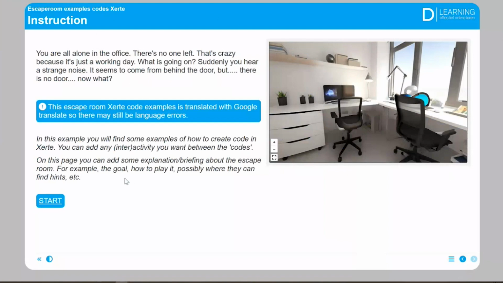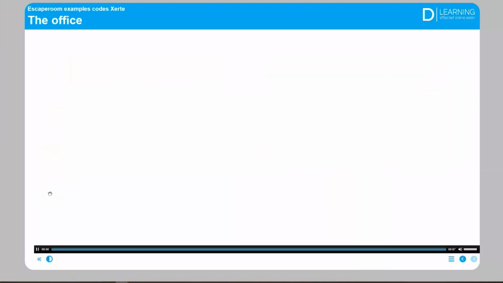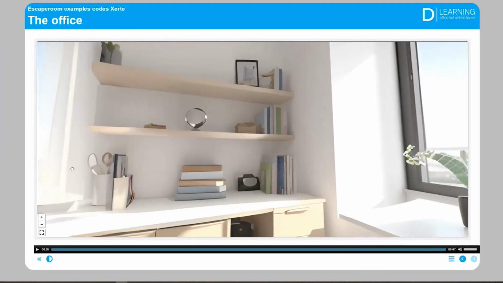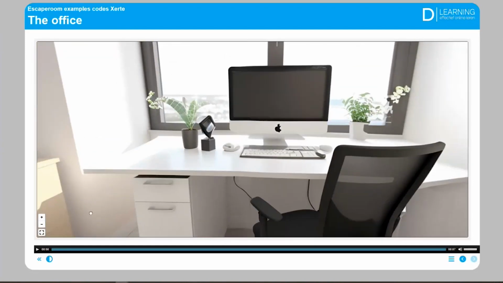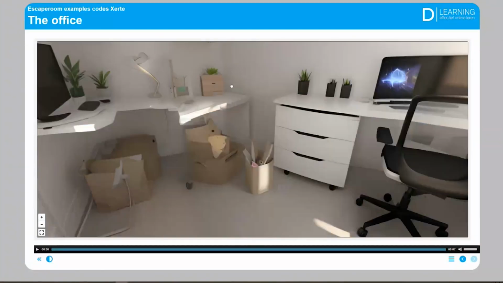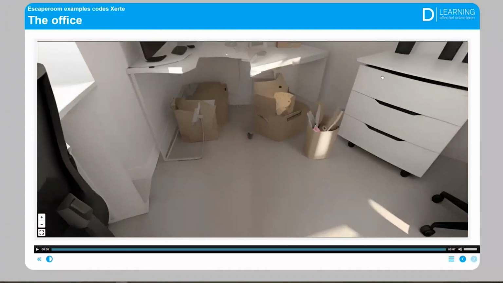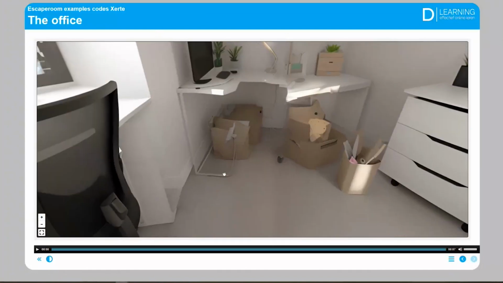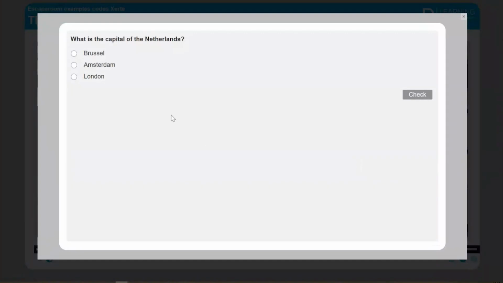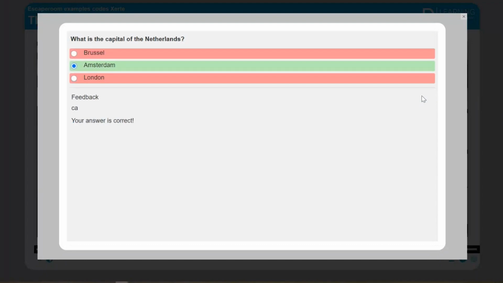So we start with the 360 image example. In this case, I have some information, and I go to use start. Now I'm in the 360 image page. I can look a bit around, and if there are any hotspots, let me see. Oh, here's one to go out. So I have to find something else here. Let me see. Oh, here's one. It's not visible, but when I hover, it's visible. So it's a purple piece of paper. So I can say, okay, the capital is Amsterdam, check, my answer is correct. And I get a bit of a code, CA.